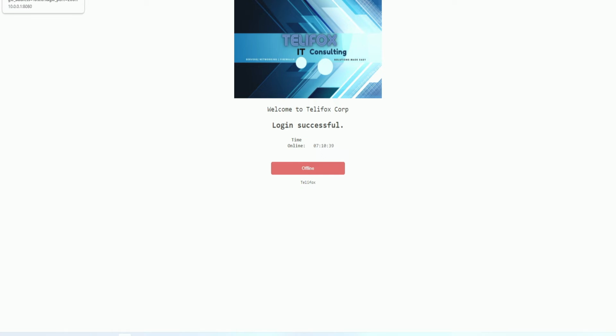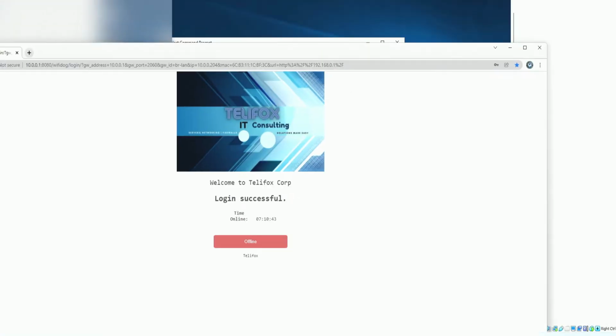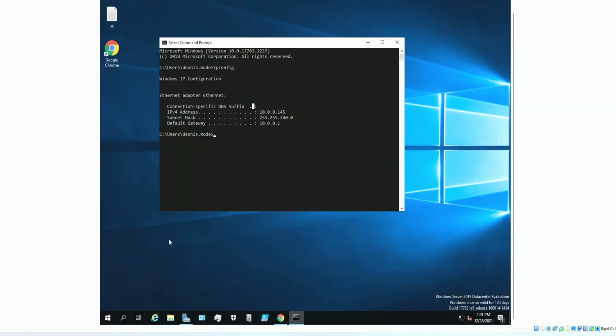Welcome to Telefox. Today we will be teaching you how to join certain computers to a domain. And as you can see, we have our Windows domain here.